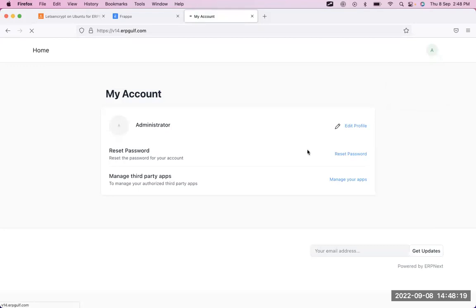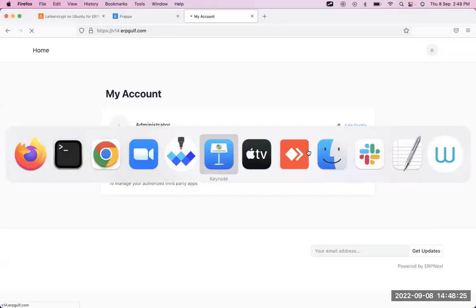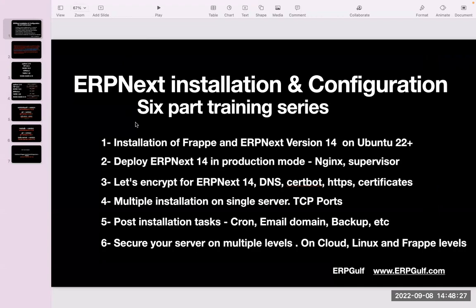So we are done with Let's Encrypt. As I told you, we explained the full theory behind it in the past, and the video is there. Next, we will do a single server with multiple instances on multiple TCP ports.